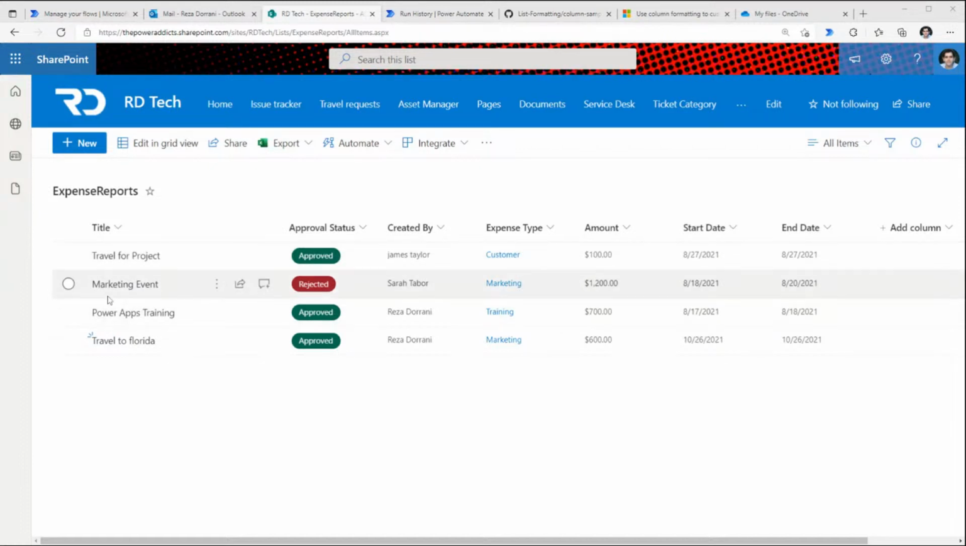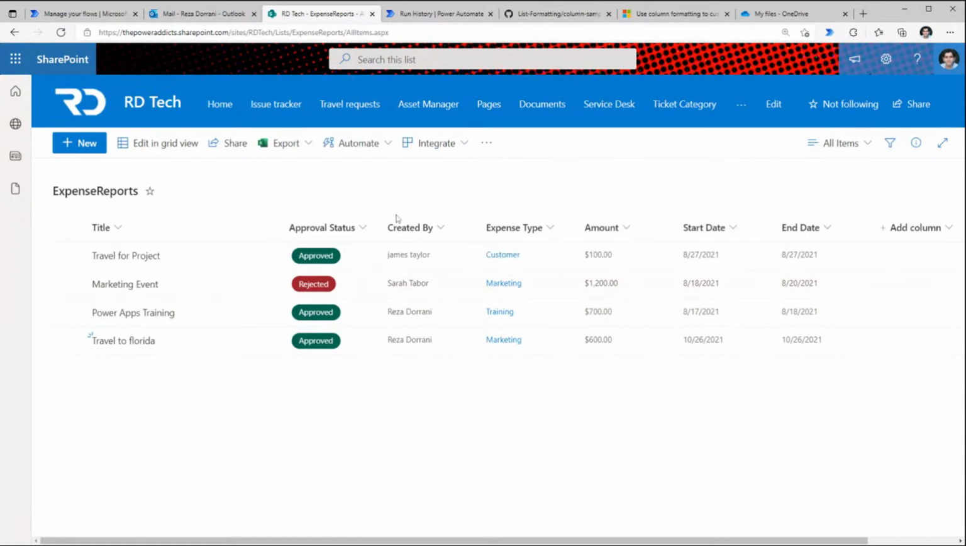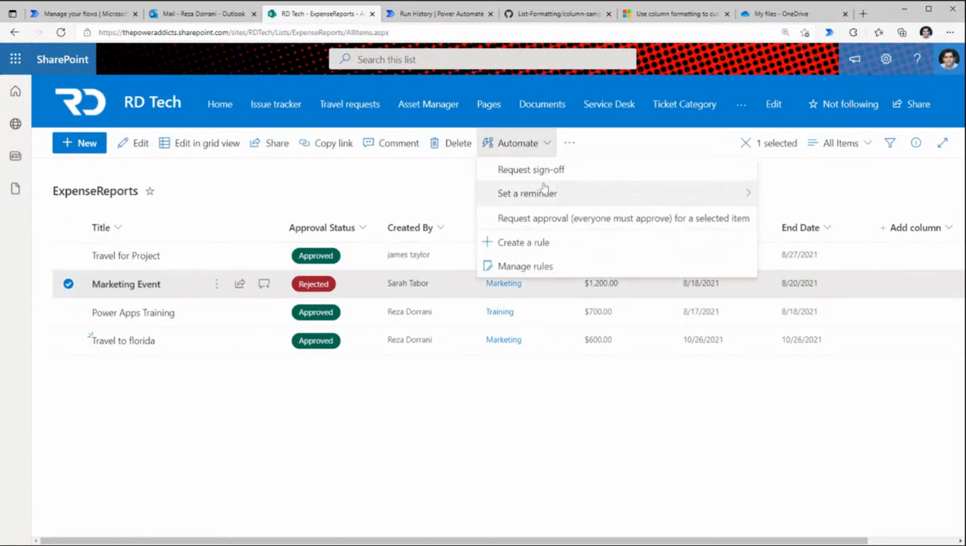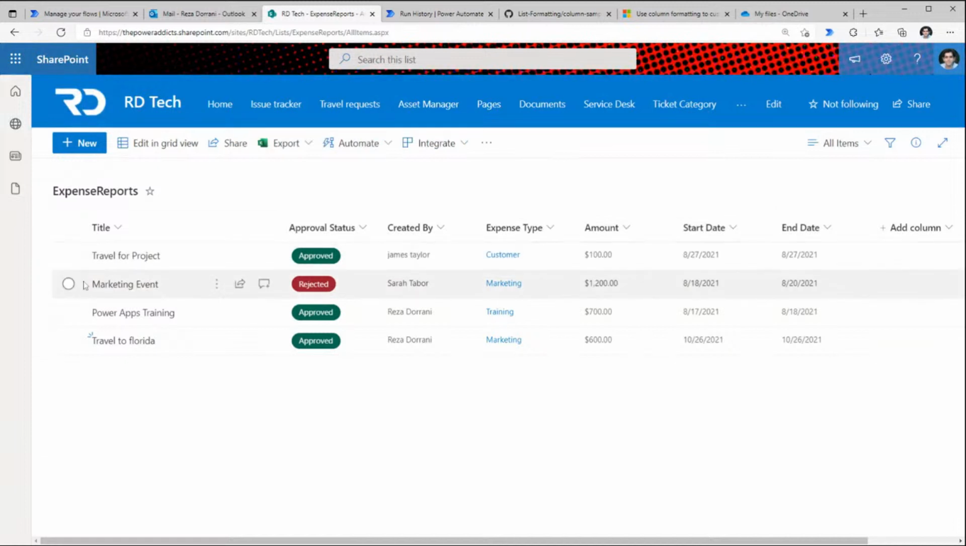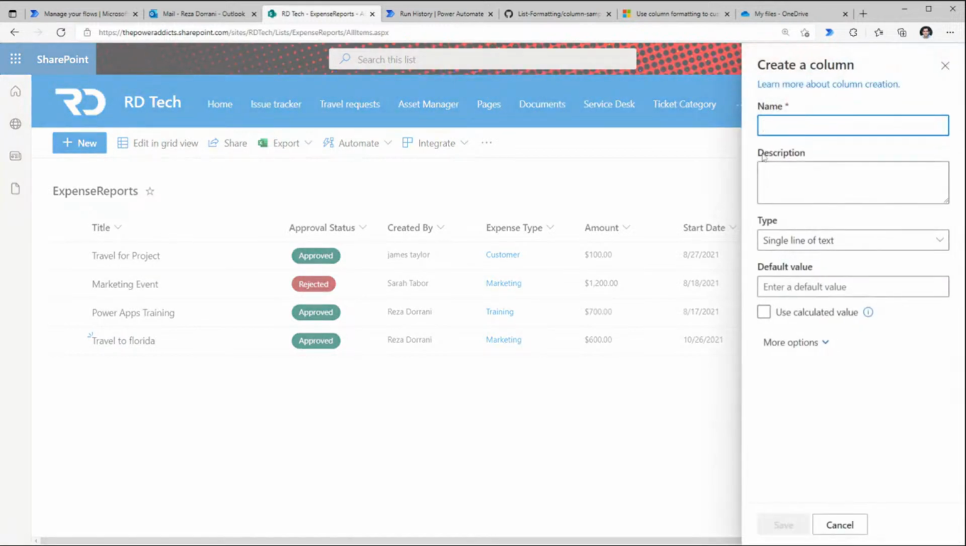So one option, as I mentioned, was we select an item and we go to automate and we select our flow and the approval process starts. But if I want the user not to select an item, go here, begin the process, there are many clicks that the user has to go through. What we can also do is add a very simple column here. I'm going to call this start approval, single line of text column.